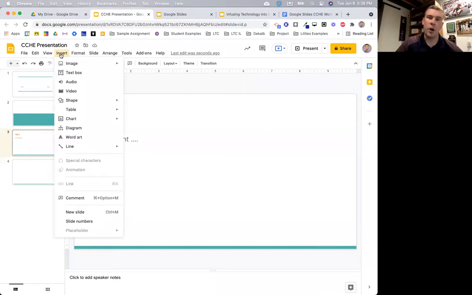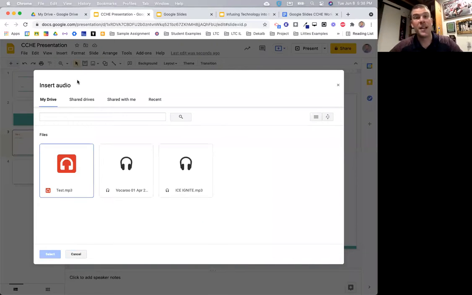So you can actually bring in audio files as well. So you can insert audio into your Google Slides. Now this process is not a super easy one. You have to have the audio file downloaded, and then you have to have your audio file, I should say, just in your Google Drive. So if you don't have an audio file in Google Drive, you can't bring it into the presentation.